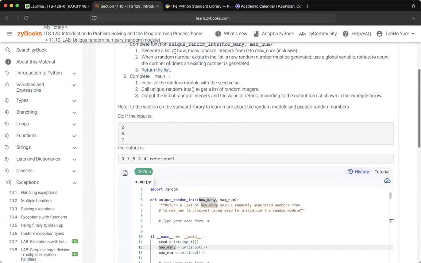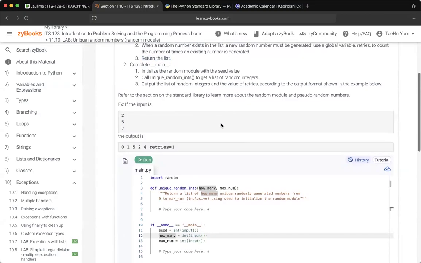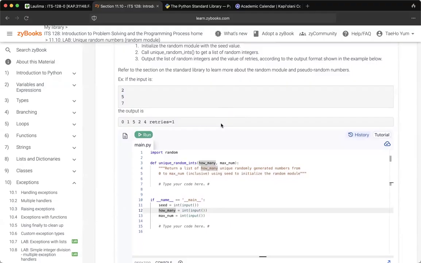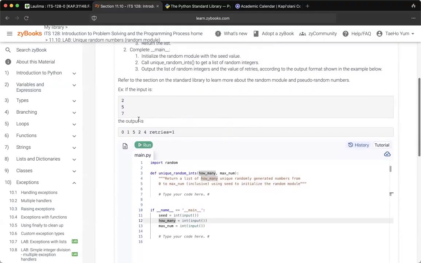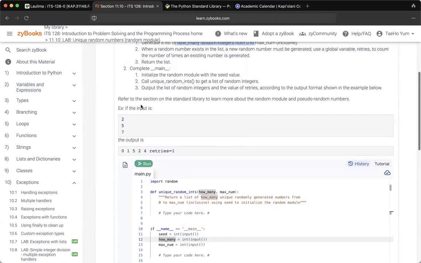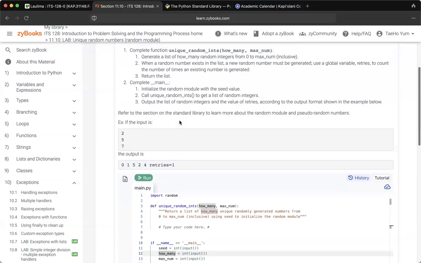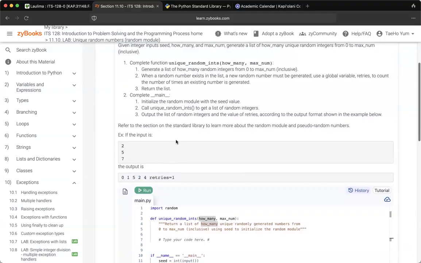Generate a list of, okay. Yeah, this is a little confusing, but we're gonna generate random numbers between 0 and 7, including 0 and 7. We're gonna make 5 of them, and then we're gonna print how many times, we want 5 unique ones, and we're gonna print how many retries we had from the random number generator.